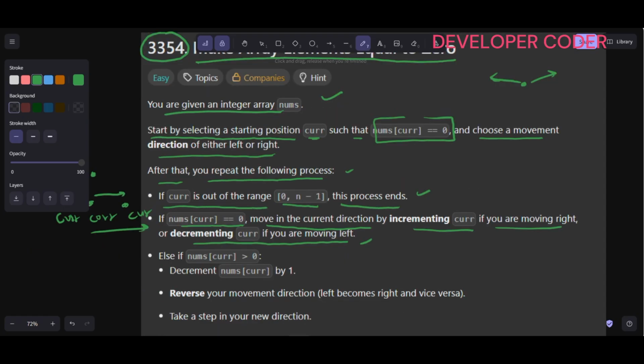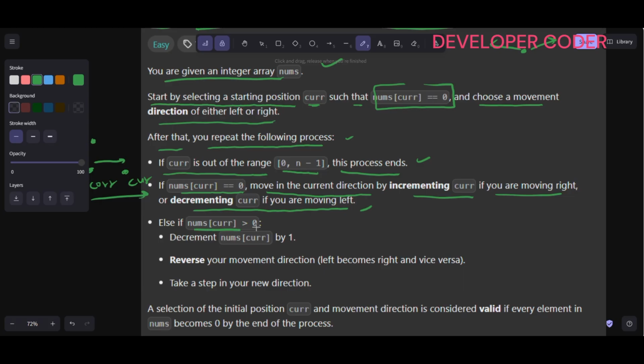After that it is saying that if nums[cur] is greater than 0, then we have to decrement nums[cur] by 1. So if I am moving in this direction and here I see nums[cur] is greater than 0, then I have to decrease this value by 1, and then reverse the movement direction. So if you are moving this way, then after decrementing this value you have to move the other way, and vice versa. Take a step in your new direction. This is what we need to do. I will explain this part again with the example.